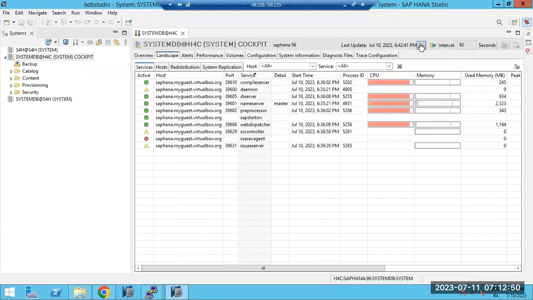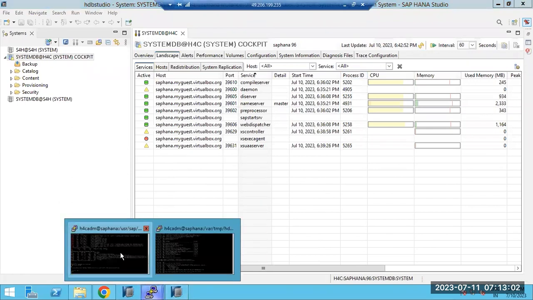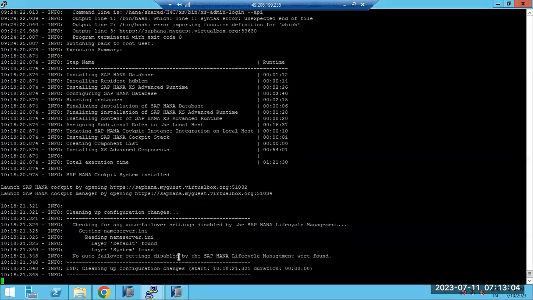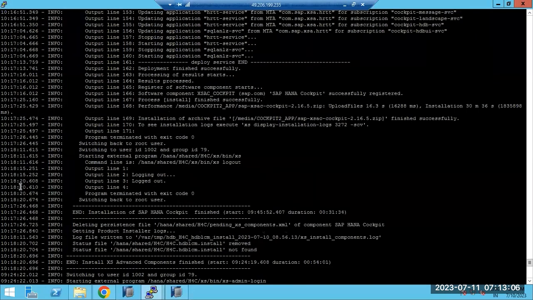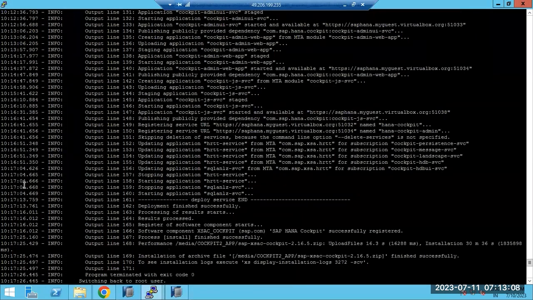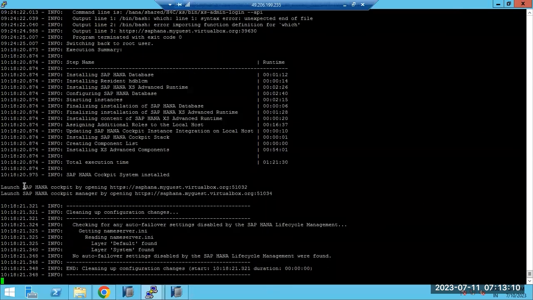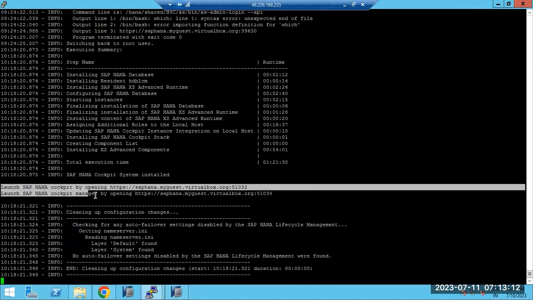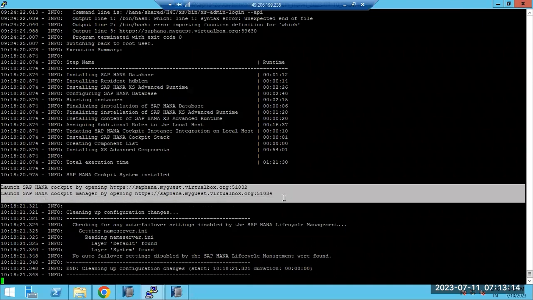Okay, so let's see. It's starting, but it's not started completely. All the processes have still not started completely, so let's wait for some time. It will start. So see, that's why we need to watch the installation log file. Otherwise, we have to wait until the end of the day to see what URLs it will generate.